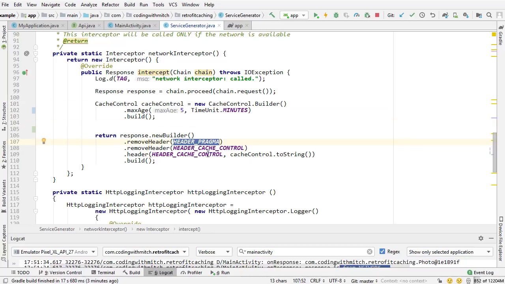So removing the pragma thing, removing the default cache control from the server, and then we're applying our own cache control right here, and then we're building it and returning the response. So basically that's how caching works with Retrofit. It's that easy, very simple to do.